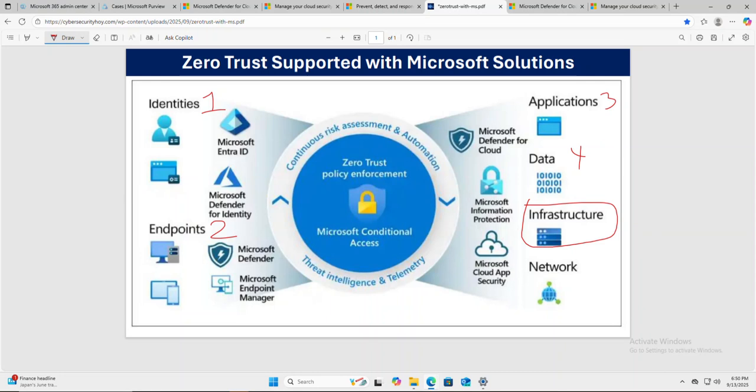Continuing with our zero trust journey supported with Microsoft solutions, we are now going to cover the infrastructure pillar. So we already went over identities, endpoints, applications, and data. And now we are going to look at some of the solutions that we can use to cover things related to the infrastructure pillar. Hello, I am Cio Rodriguez.